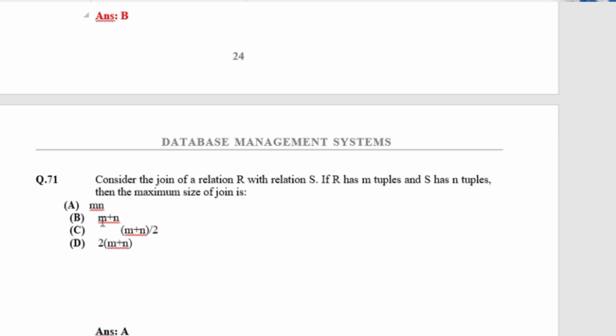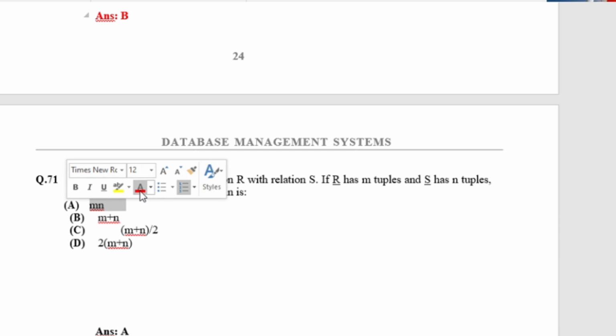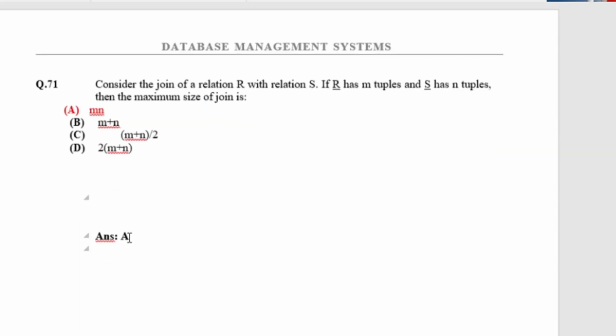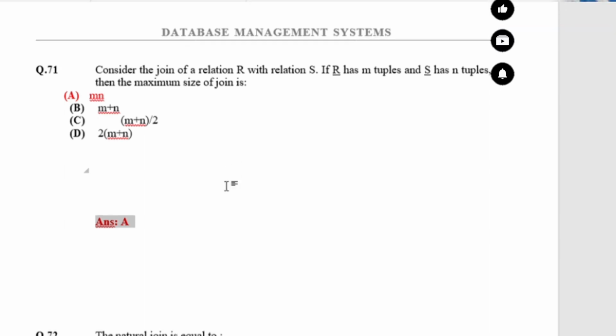A, M times N; B, M plus N; C, (M plus N) over 2; D, 2 times (M plus N). Therefore, consider the maximum number of tuples in two relations R and S. If R contains M number of tuples and S contains N number of tuples, then the maximum size of join is M times N. Then the possible answer is option A. Option A is the maximum number of join tuples.